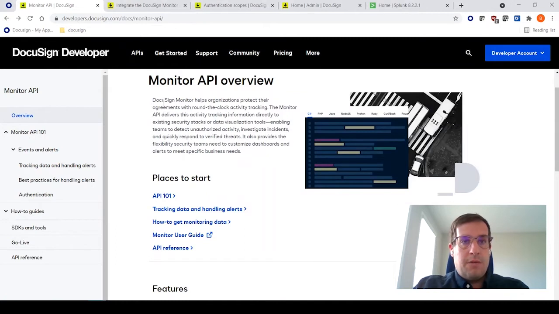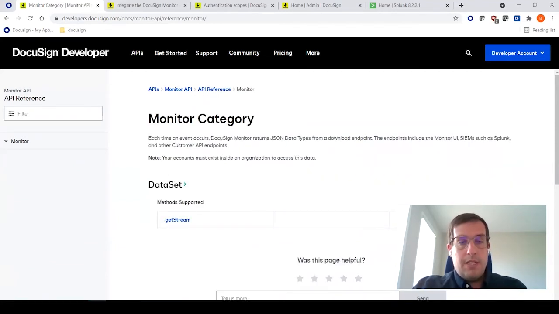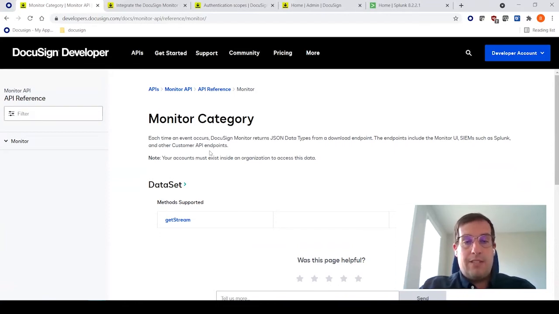So now that we've come in here to look at the API, let's just go to the reference, and you can see the Monitor API category, and we only have one endpoint. It's called GetStream, and it's a streaming endpoint. So it's meant to be called indefinitely, just with brief rests between each call, and just consuming all the events and alerts that we have. You make the call, you get a lot of events back, you wait, and then you make the call again, supplying a checkpoint to start where you left off last time.